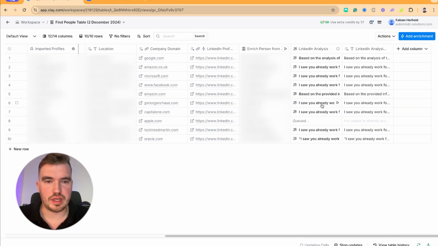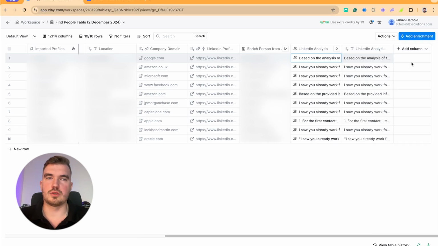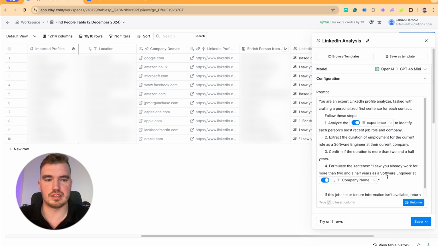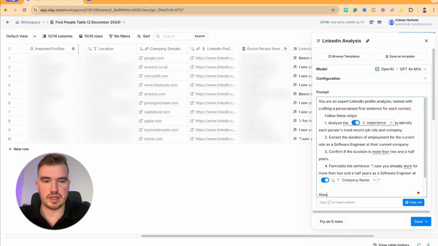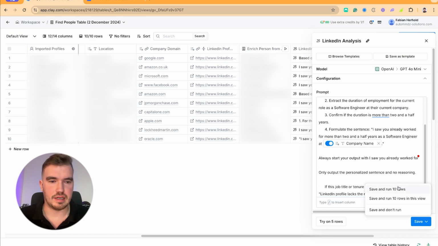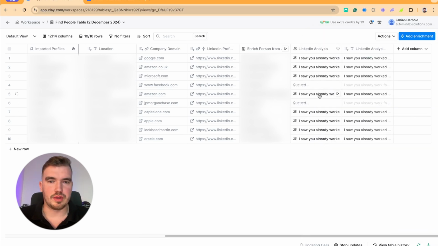And you see we get some results right here, and you see they are still not perfect, right? So they're still not repeatable. So some of the times it says, based on analysis, here's the first personalized first sentence. So this is where you can then use formulas to filter them out, but you can of course still engineer the prompt better, right? So I would just include something like always start the sentence. So this will hopefully get more reliable results. Let's rerun them, and you see this already looks way better.